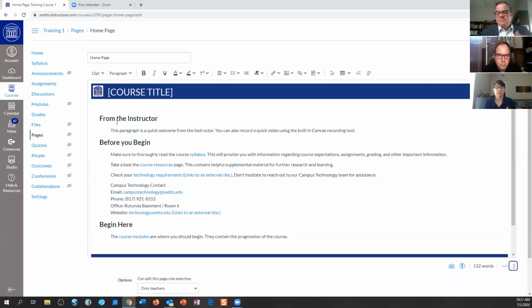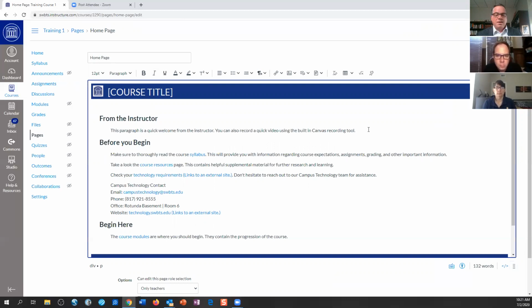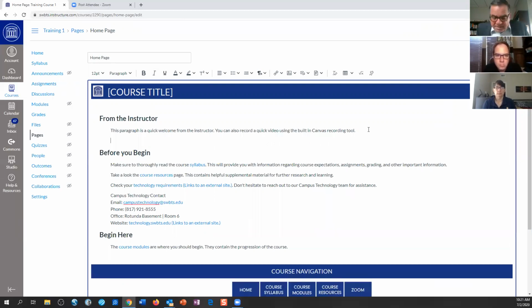Let me show you something that you might want to consider doing on your permanent home page. This first line says you'll want to edit it and customize it. This is a quick note from your instructor, and it says something about recording a quick video using the built-in Canvas recording tool. So let me show you how simple this is. This might be a good place to spend a little time talking about how you handle recorded lecture content or any kind of instructional video for your class.